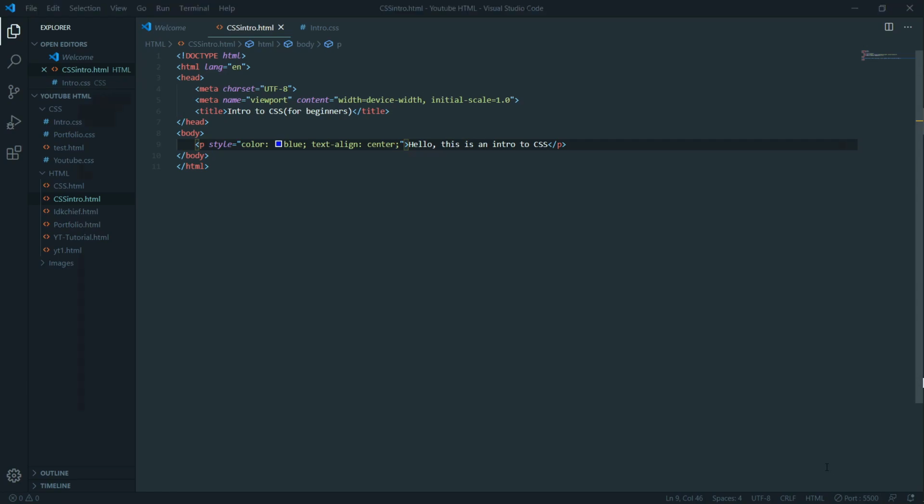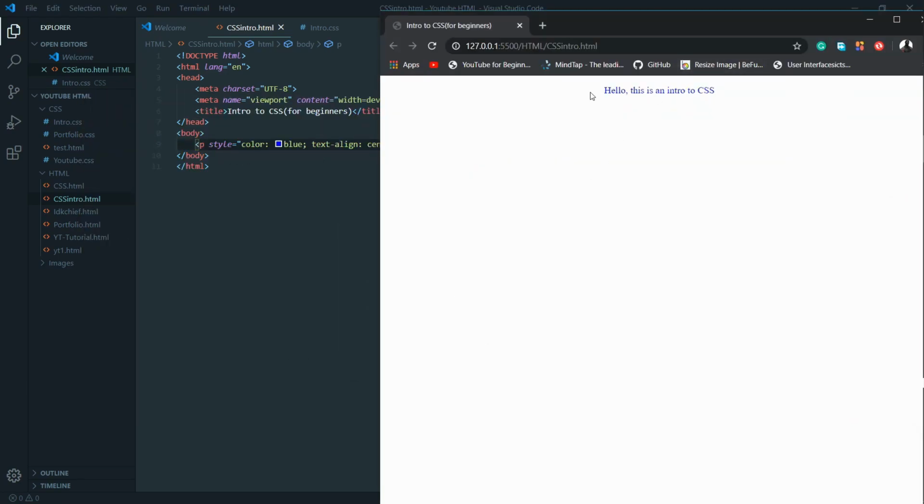Let's see if it works. All right. Boom. Yay. It's in the middle now. So basically that is inline CSS. Very simple to understand.